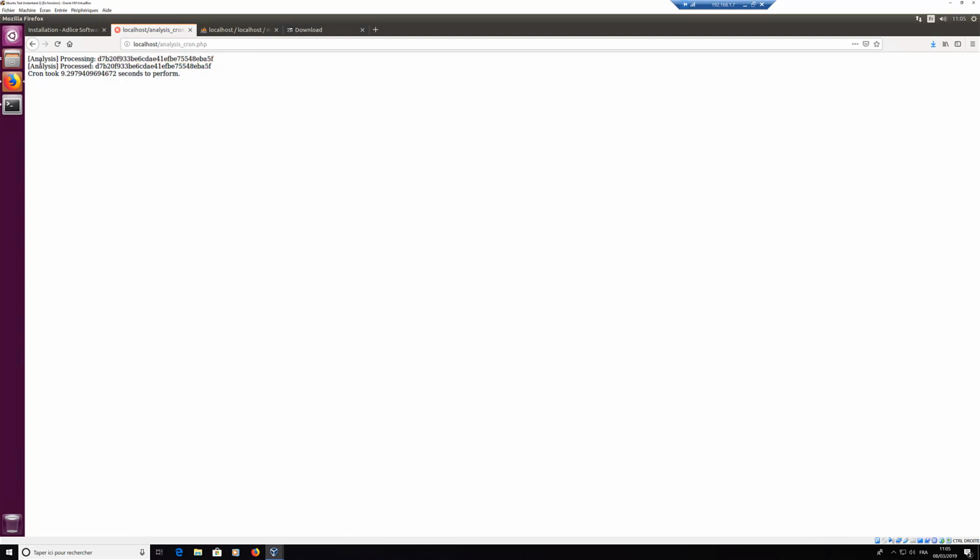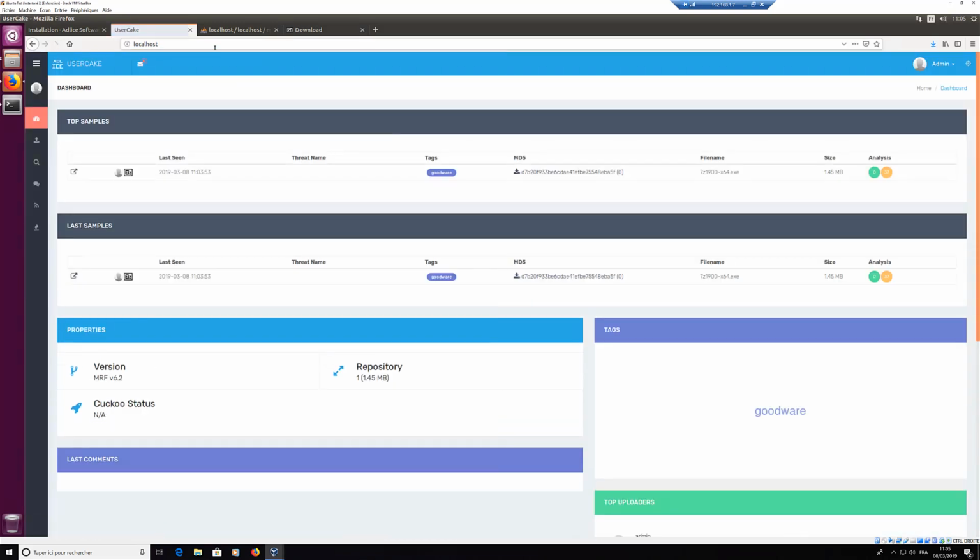So the cron performed analysis for the sample I've just uploaded. Now let's go back to my dashboard. And you see the purple background has disappeared. Now I get an icon, a Varistol score and a Hybrid Analysis score. So let's open the sample page.